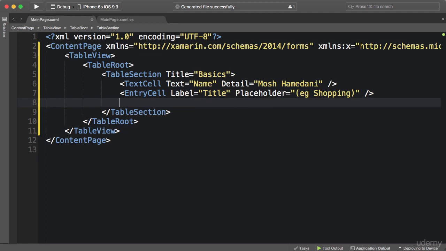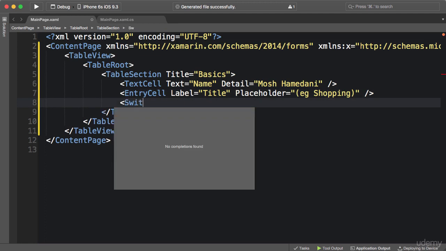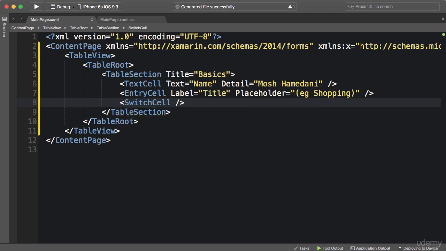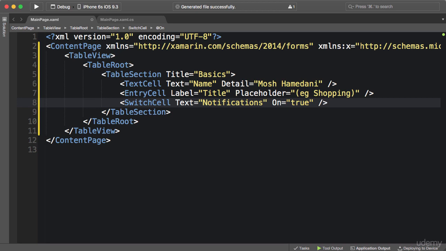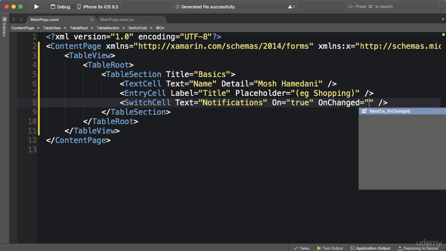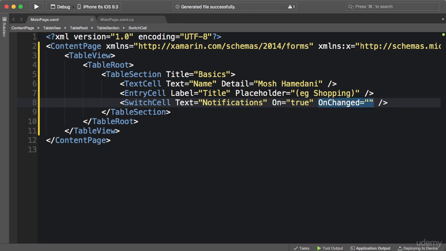Another built-in cell is switch cell. Here you can set the text that appears before the switch, like Notifications, and On to toggle the switch. Now I wish this attribute was called isToggled to be consistent with the API of the switch element. And finally, if you want to do something when the state of the switch changes, you can handle the OnChanged event. So pretty straightforward, doesn't really need more explanation.